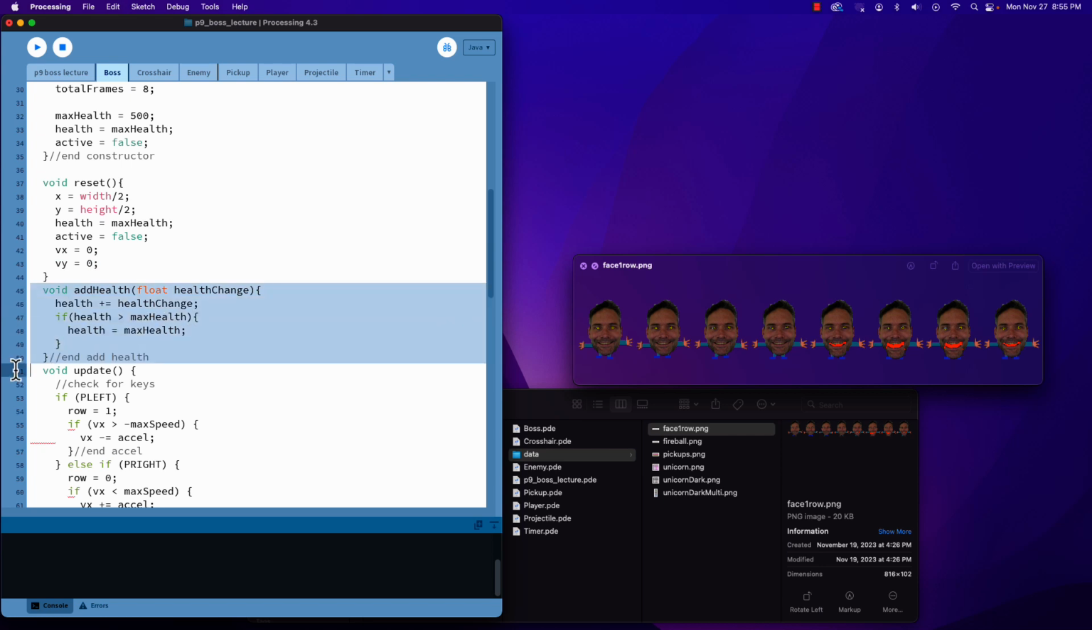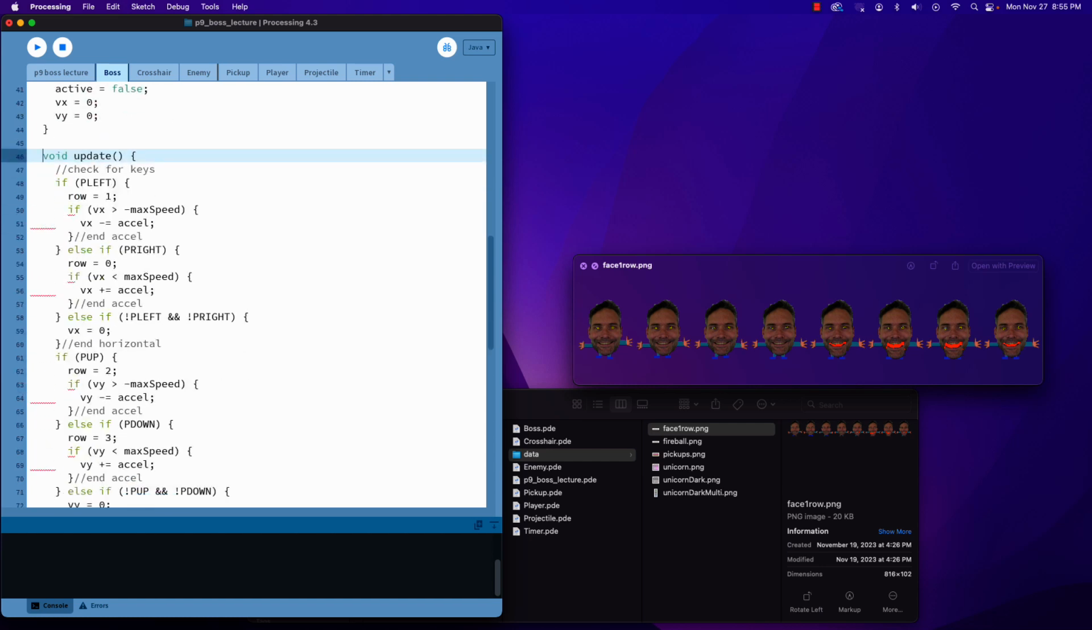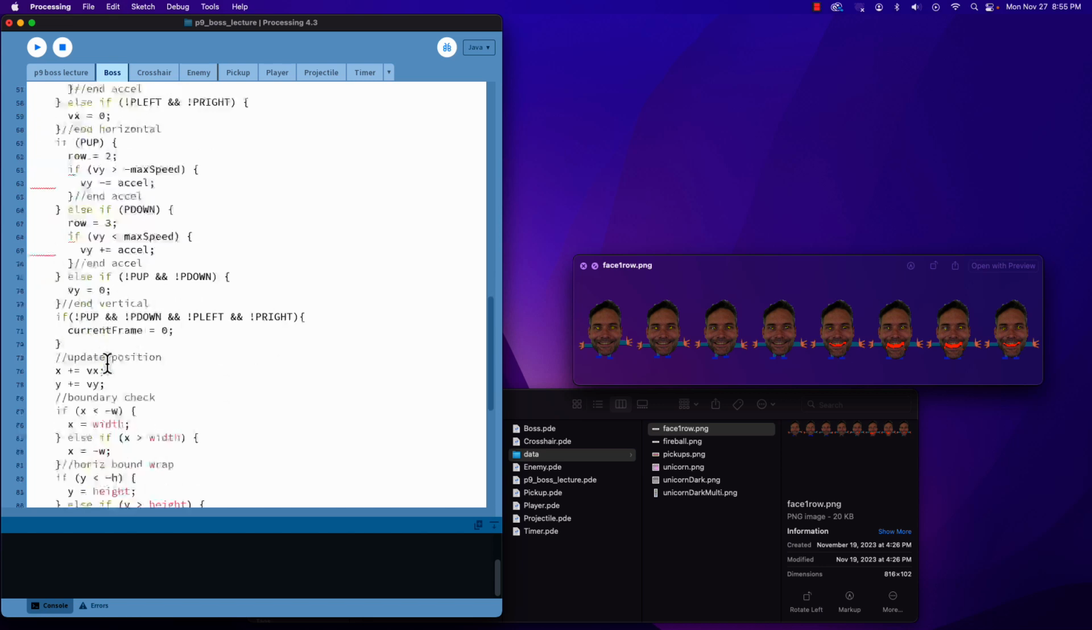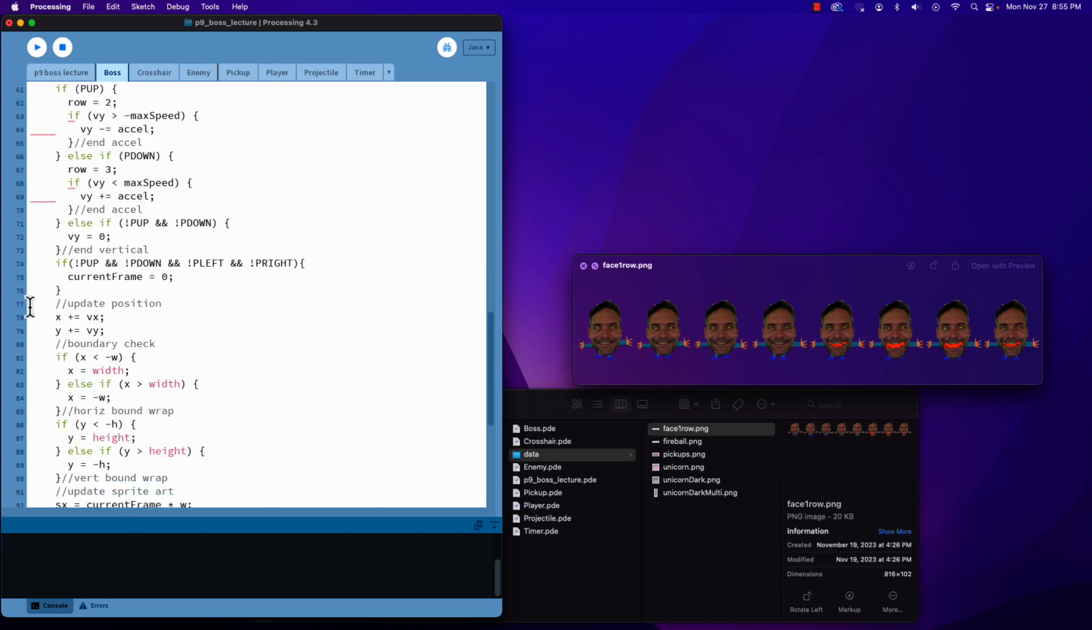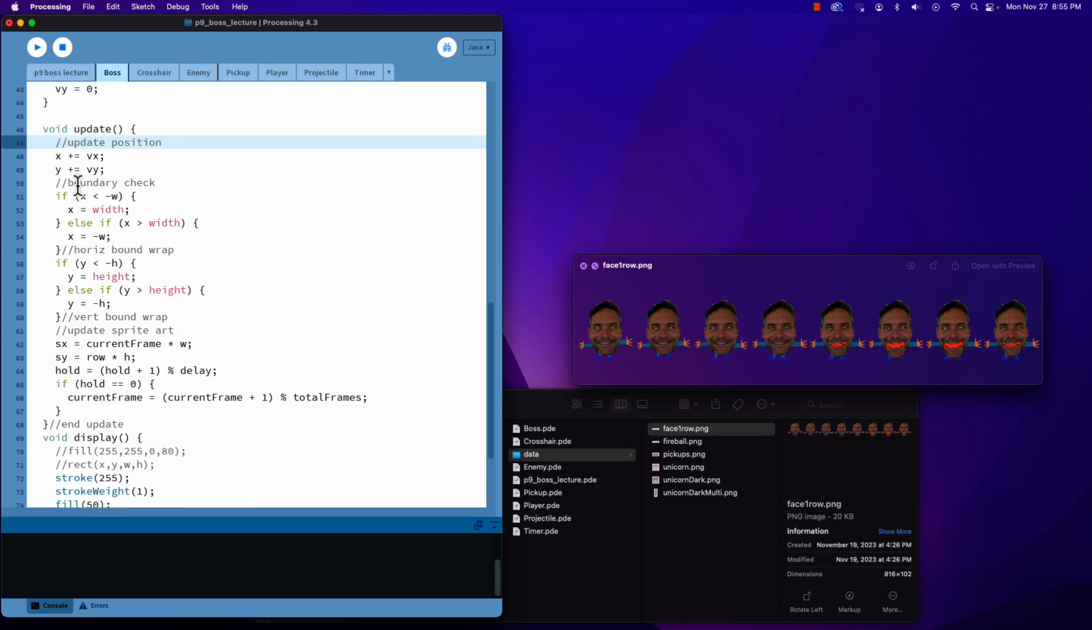Currently, I don't think we need to add health because the boss doesn't have a way to power back or regenerate. You could probably figure out a way to do that if you wanted to. All right, so now under the update, I am going to get rid of a bunch of this stuff here that we don't need. So we'll get rid of that. And our boundary check is going to be a lot easier because we don't wrap. We're going to use the -1s on it.